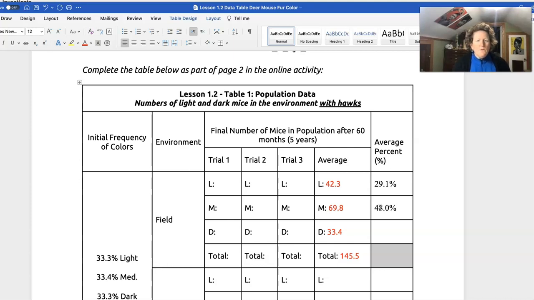Okay, and you know your percents are correct if they add to approximately 100. They should be within about 0.1% of 100. Sometimes rounding errors will give you some slightly over 100 or slightly under 100.